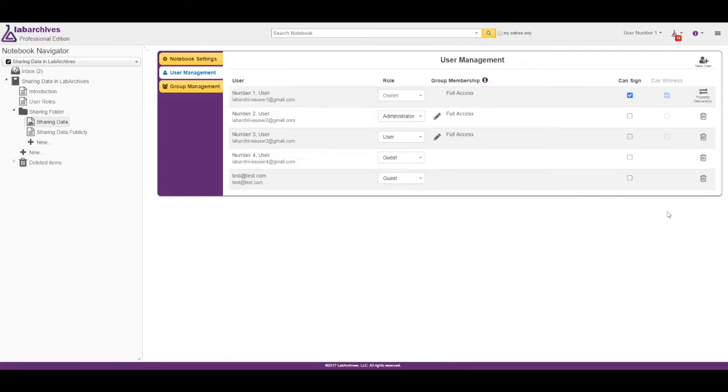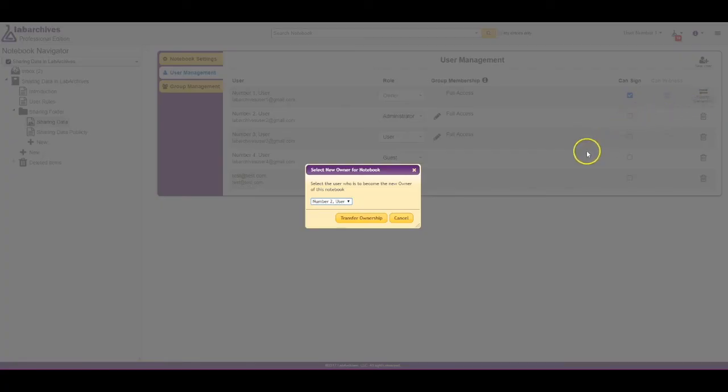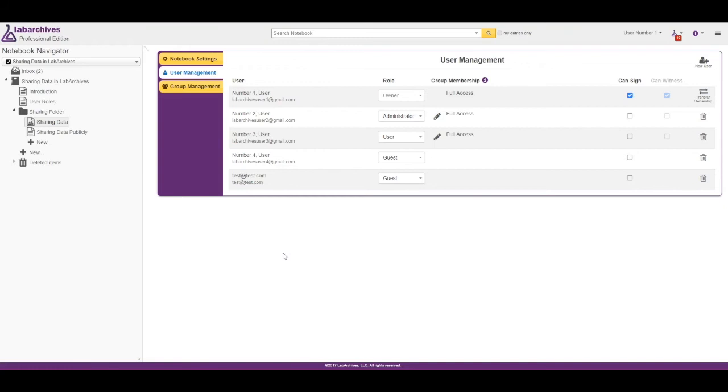To change owners of a notebook, simply select Transfer Ownership here. The owner of the notebook can transfer ownership to anyone with access to the notebook. Select the new owner from the drop-down list and click Transfer Ownership. After the transfer of ownership has been completed, you will be labeled as an administrator and you can be removed from the notebook.